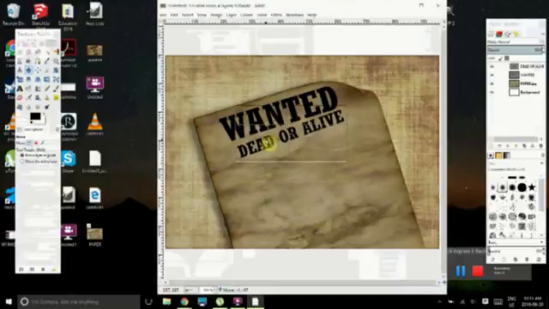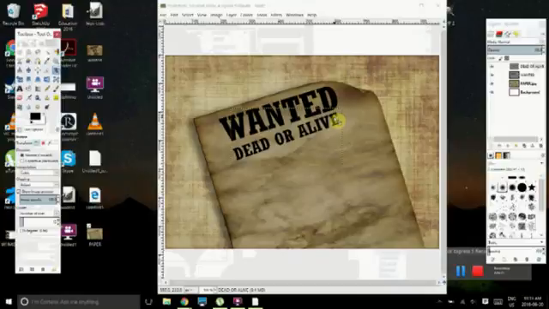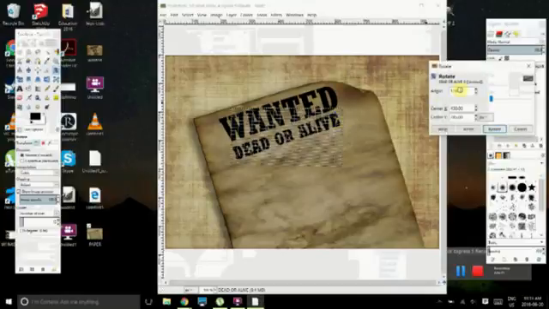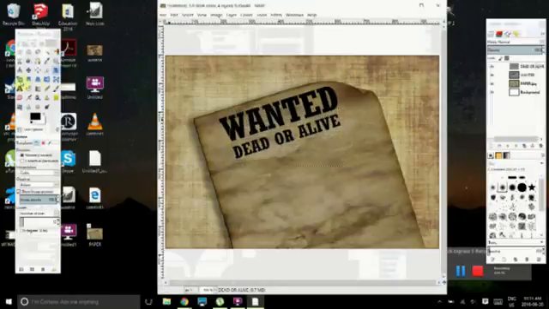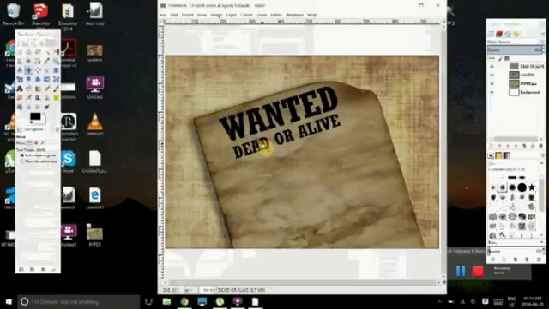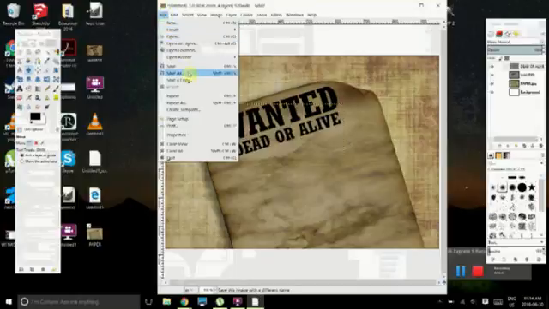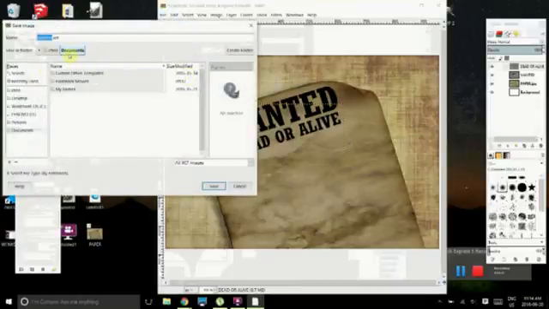Move tool again. Move it up. It's not quite right now, so we're going to go back to our angle tool. Make it so it's the right angle. And we're going to move it again. So we're going to go and we're going to save.